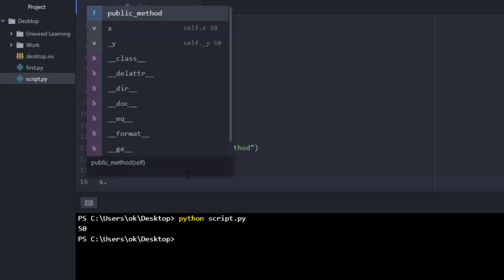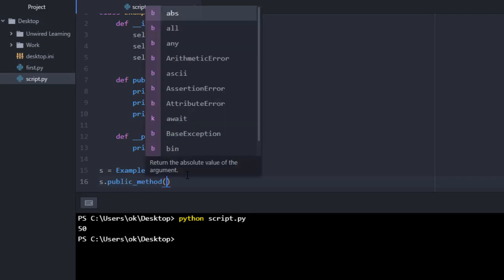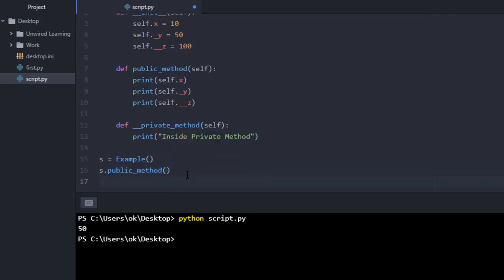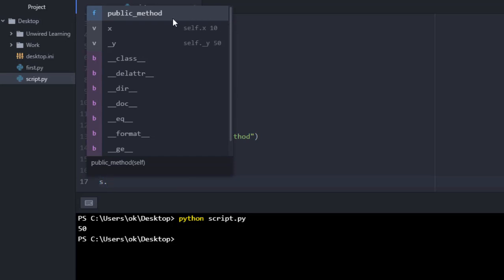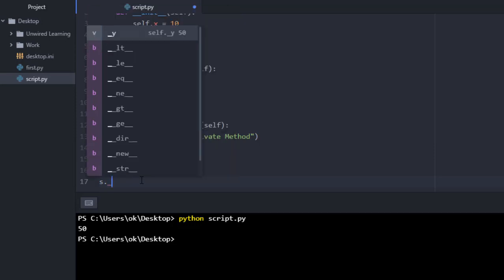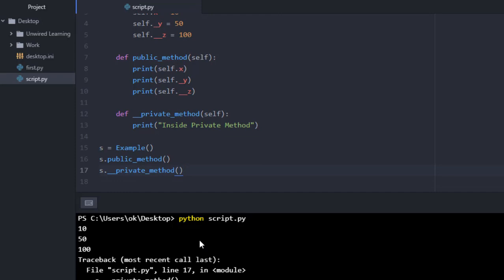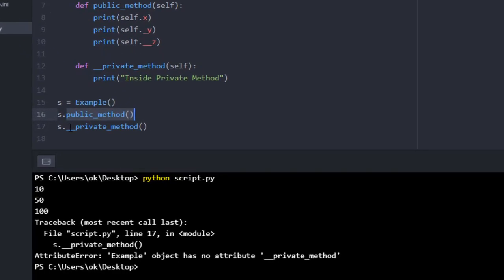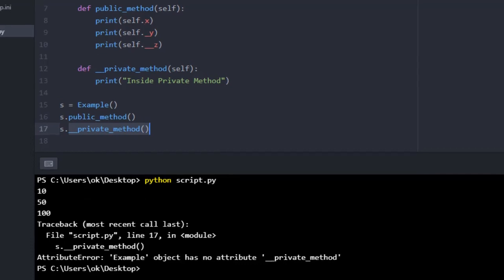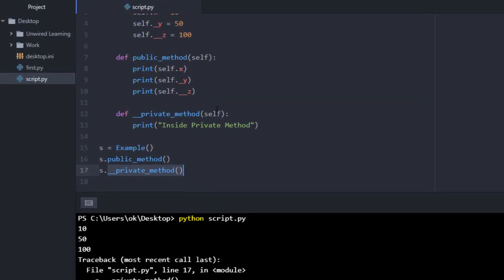Let me use my object and then call the public method. You can also see in my IntelliSense I was not able to get my private method. I have access to the public method, and to x and underscore y. So let me call my private method and run this. With the public method I got my 10, 50 and 100. And when I called my private method, I got an error that my example object has no attribute for the private method. That's fine. We already know that we cannot access this.